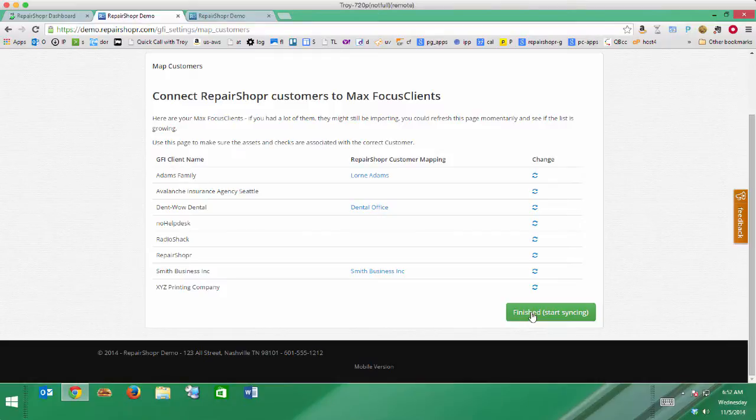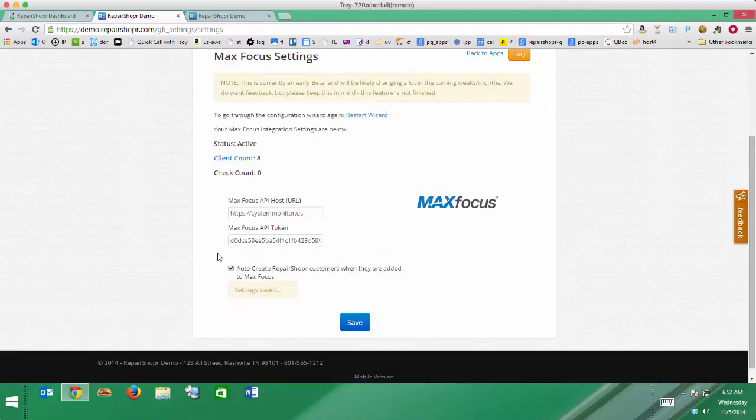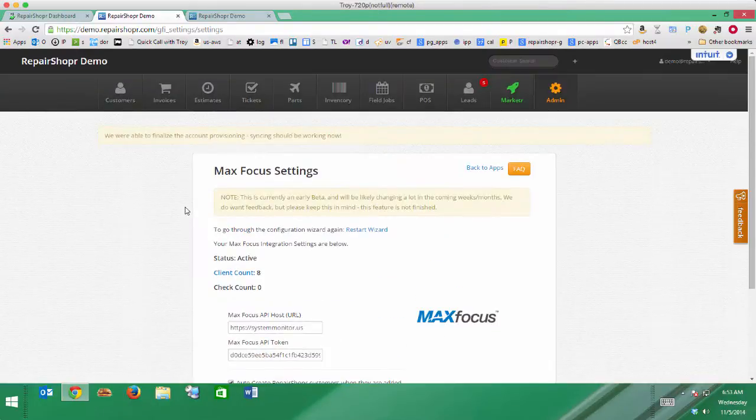You can just hit finished, and I'll show you the checkbox on this next screen. When you hit finished here, it's going to enable the sync and the next update interval. The assets and checks are going to come in for these mapped customers. So we hit finish. And I'm going to check this box: Auto create RepairShopr customers when they're added to Max Focus. That means new clients detected in Max Focus, create and map to RepairShopr customers.